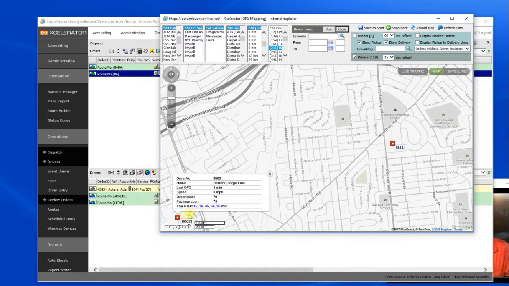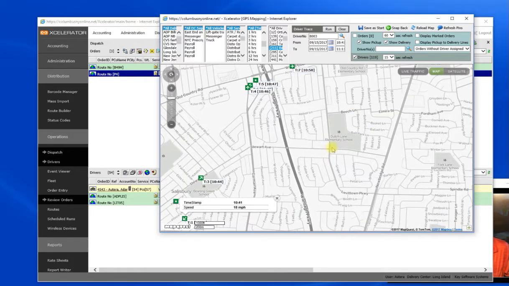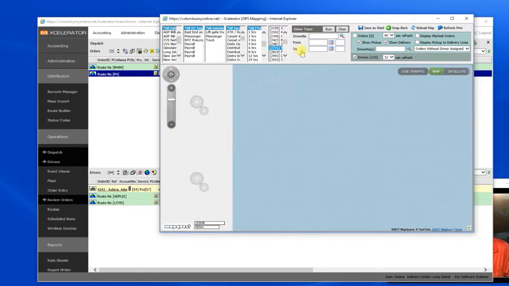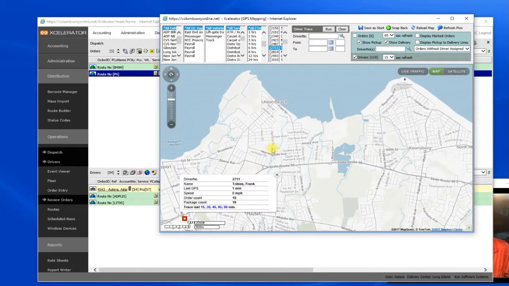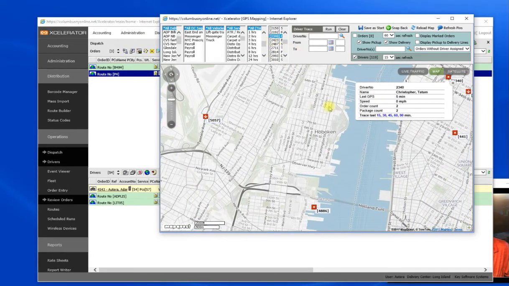You can also click on the driver's icon if you see it. So you'll see Luis got 79 orders under him. Where's he been for the last 30 minutes? He's been all over creation. You want to get rid of that, you hit clear. So you can do that with any driver that's logged in. So click on it, it'll go right to him. Okay, and that's all pretty cool.